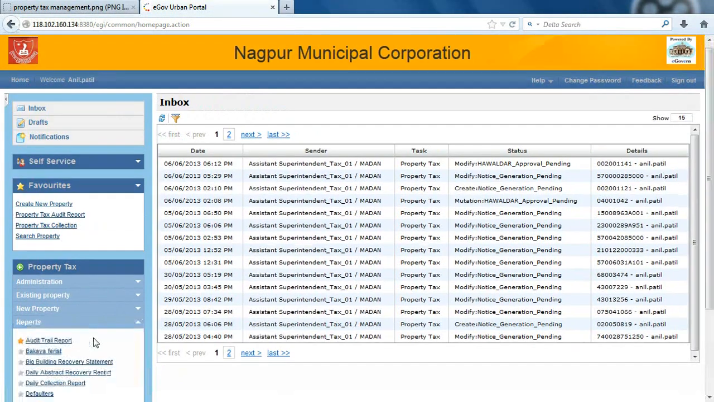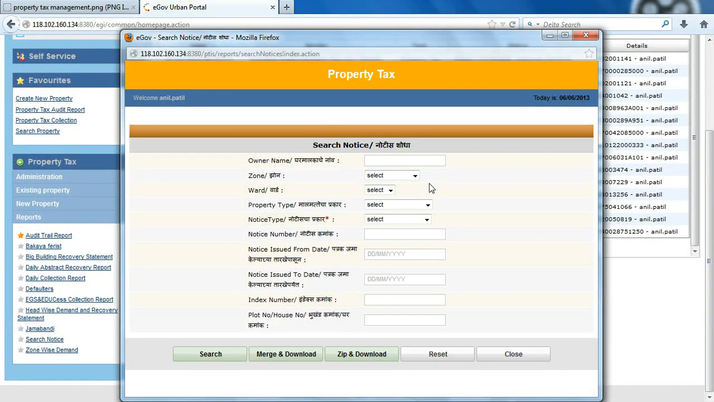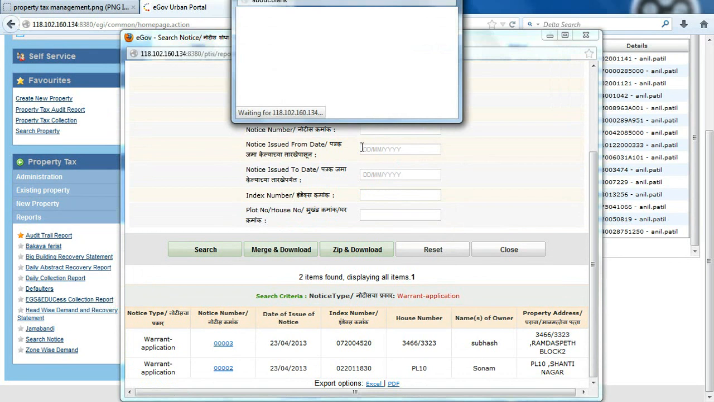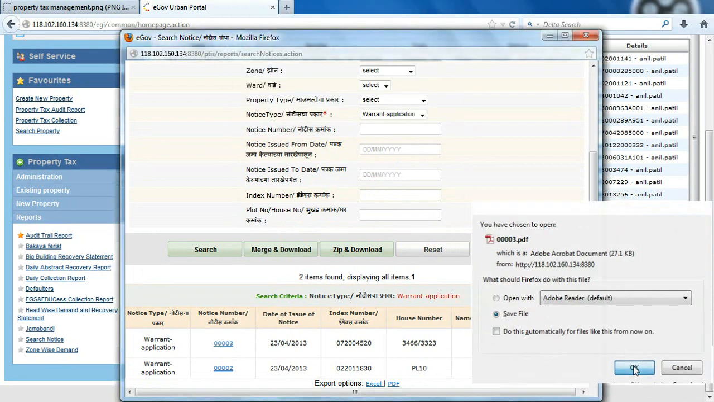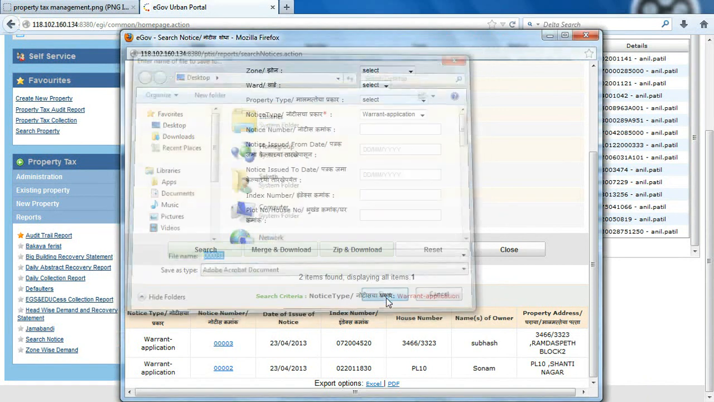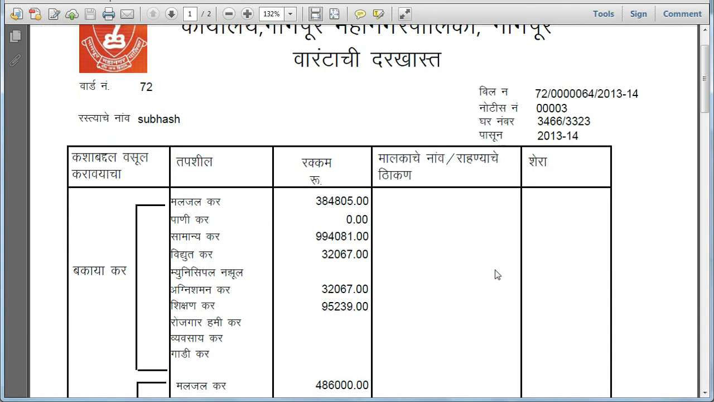Property tax reports. With this search screen, I can search any notice. See notice 155, notice 127, warrant, mutation certificate, notice 156, 159, notice 134. Now I need to select warrant. I am selecting one example warrant. This is the example warrant.